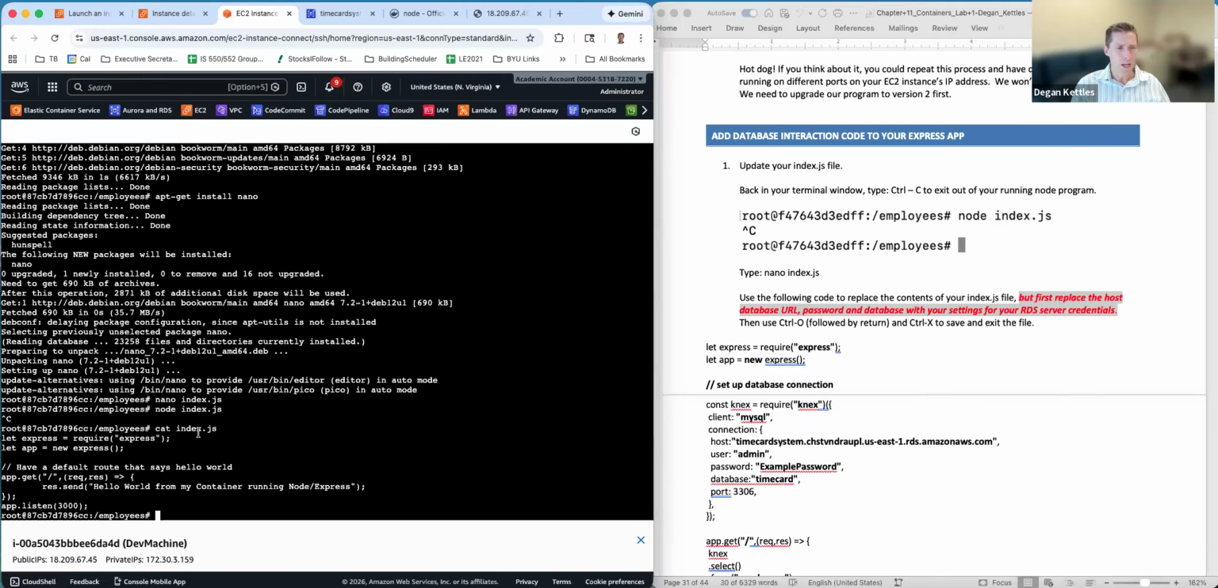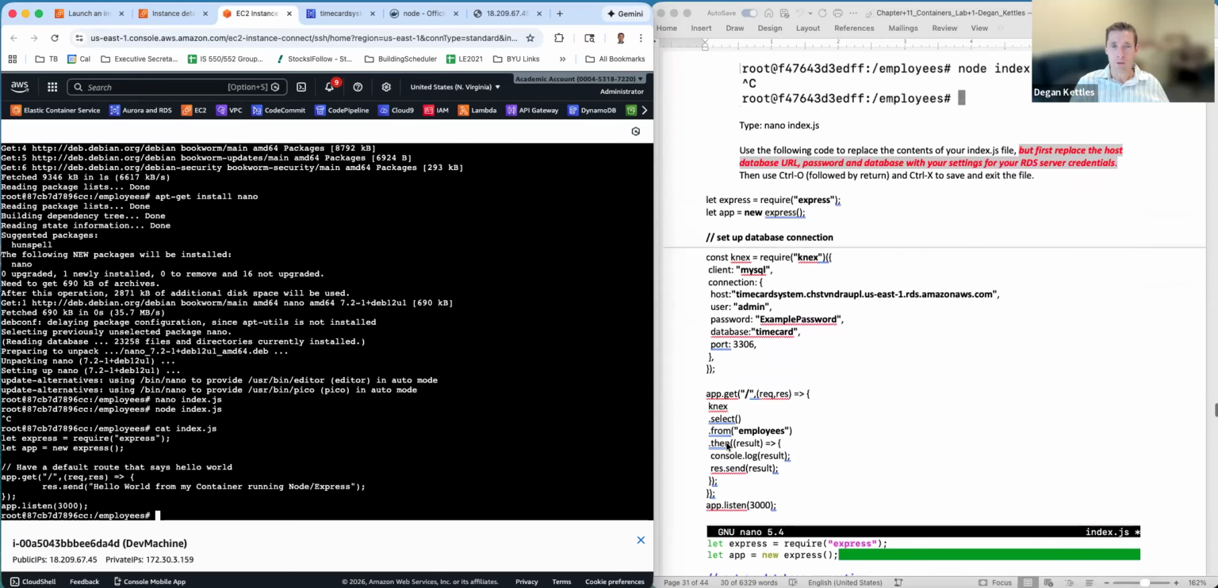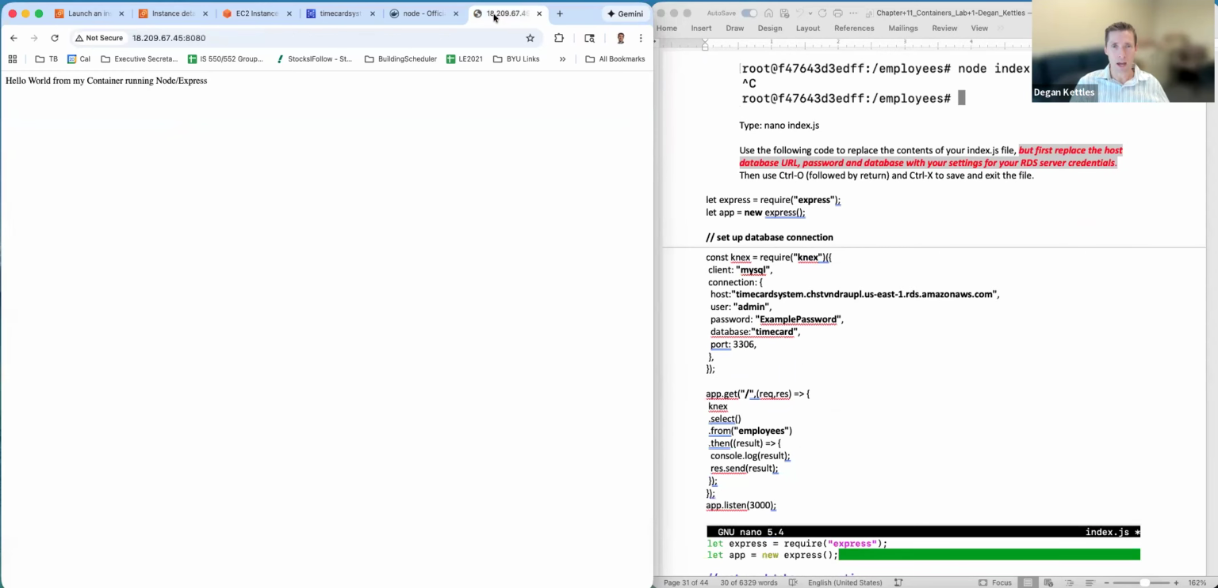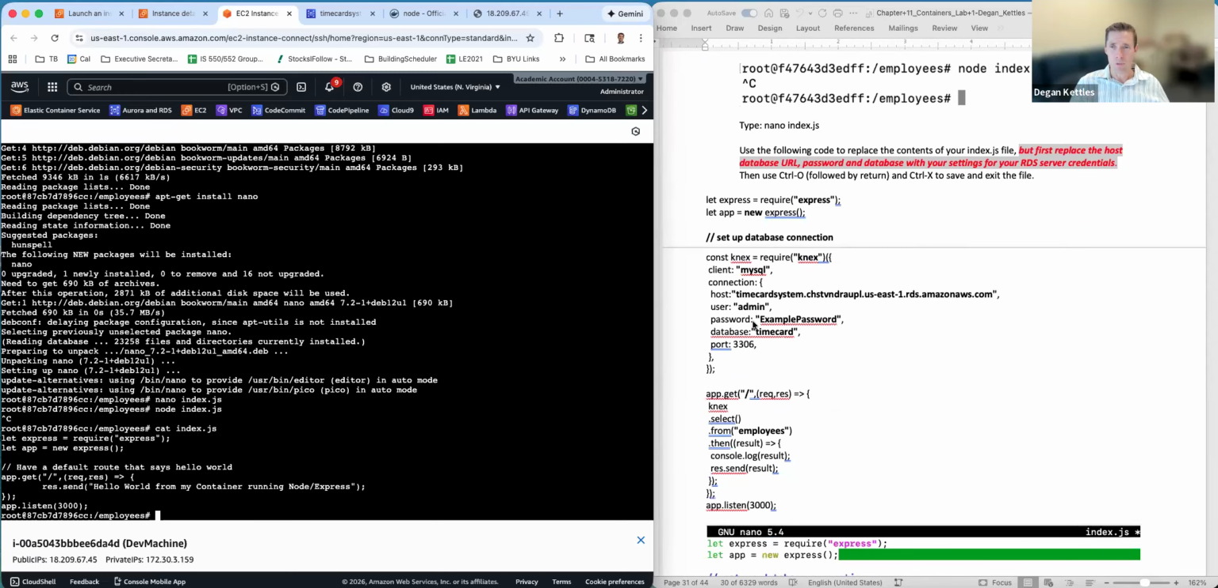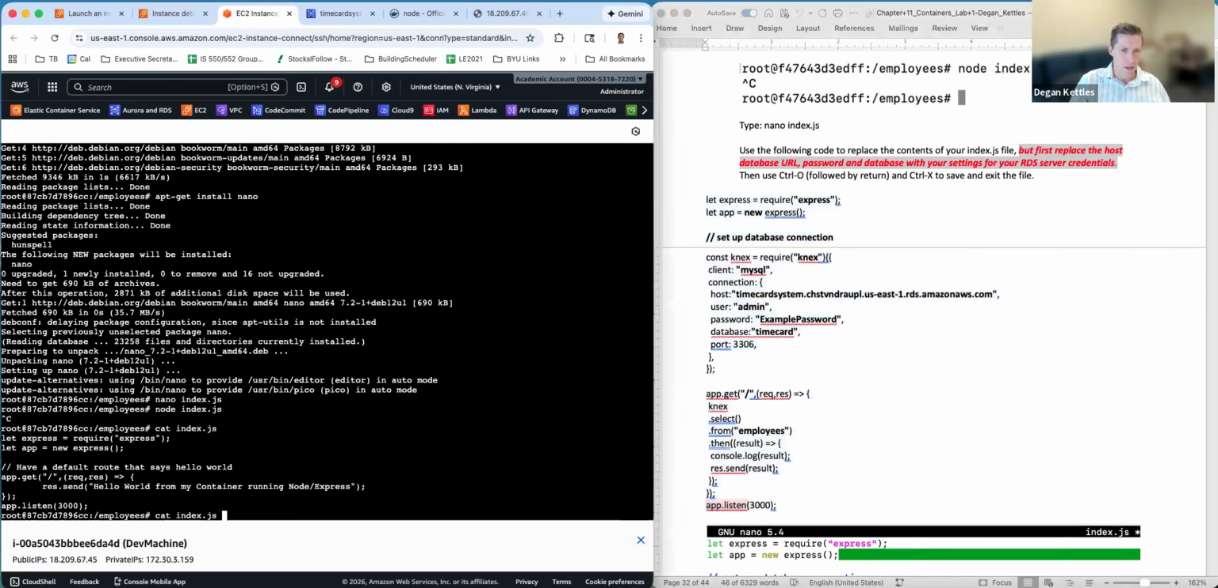So before we get there, let's go ahead and update our code a little bit. Here is a more advanced version of this application, and this one has some database connectivity in it. So just go ahead and copy this, and go back to nano.